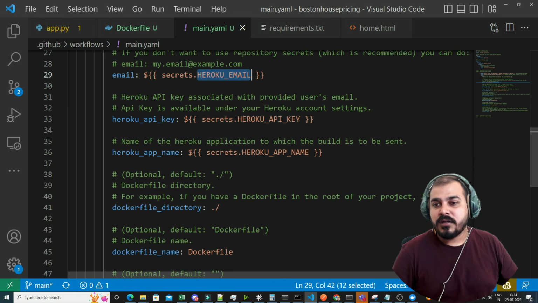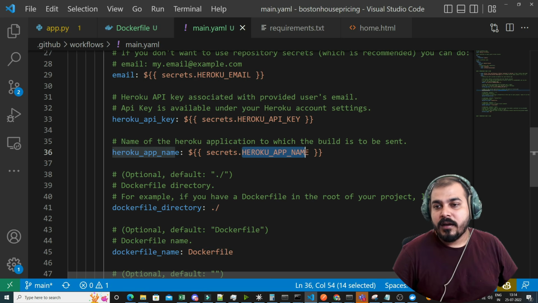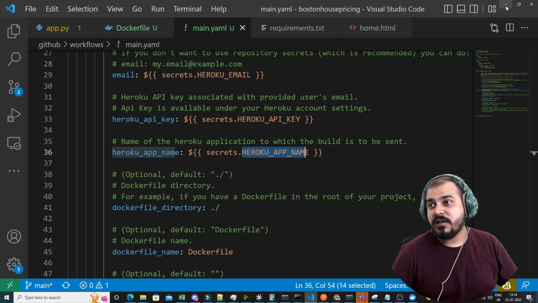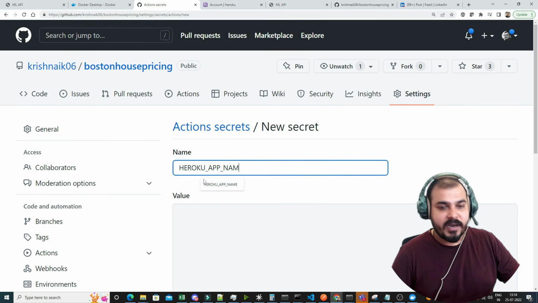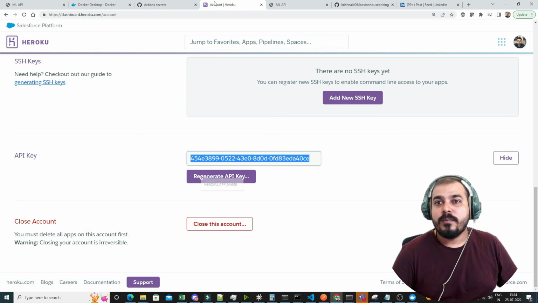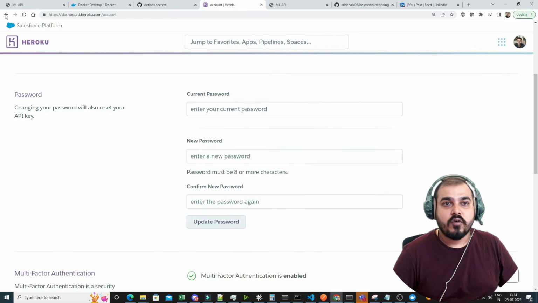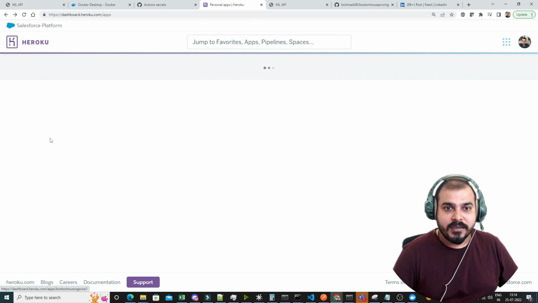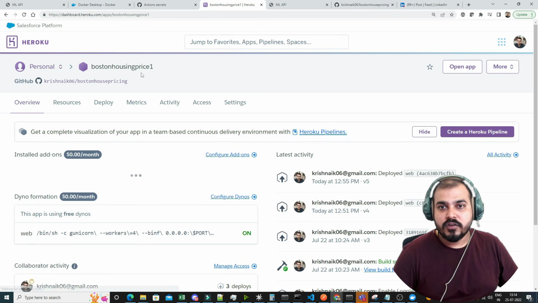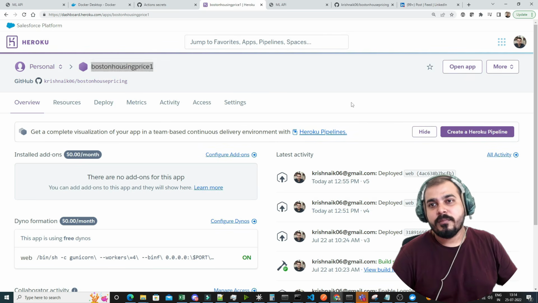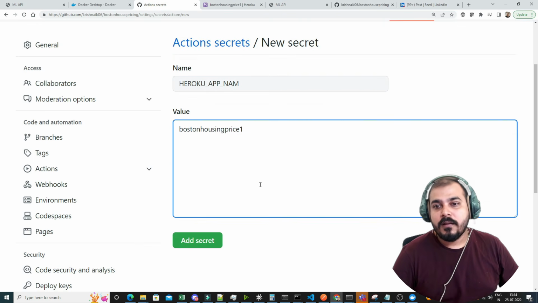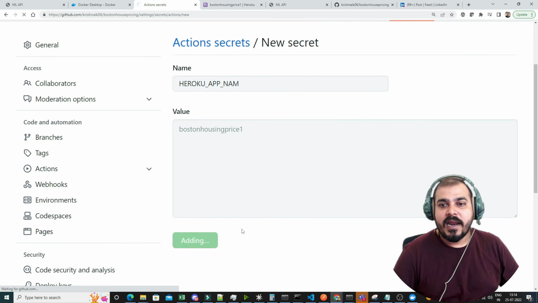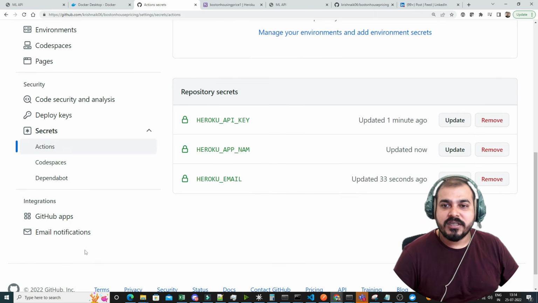Now similarly, coming to the third one, it is Heroku app name. Heroku app name is super important because it tells in which app I need to deploy my code. So here I'll write Heroku app name, and again I will go back to my account. Let's say I want to deploy it in this Boston housing pricing, so I'm going to copy this and paste it over here. Now I will go and add this secret. So all this information is perfect.